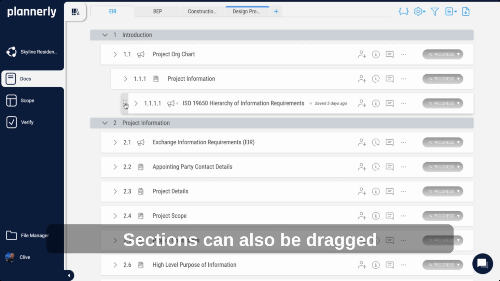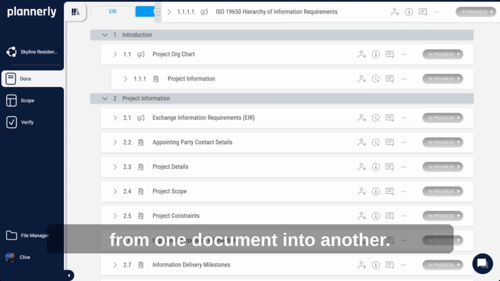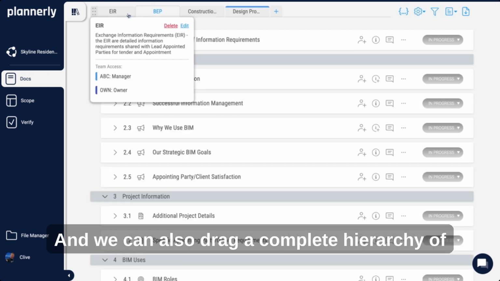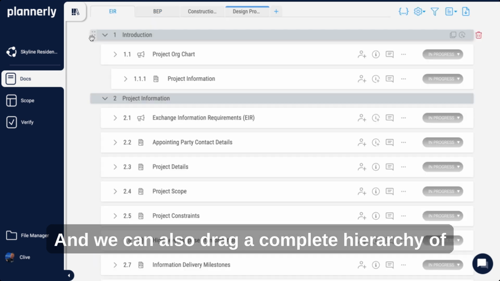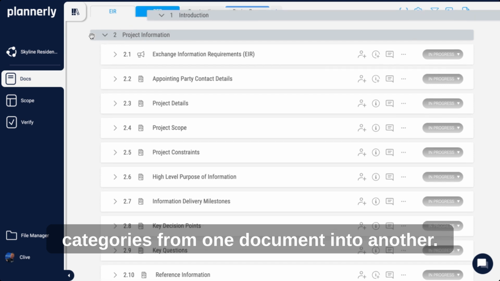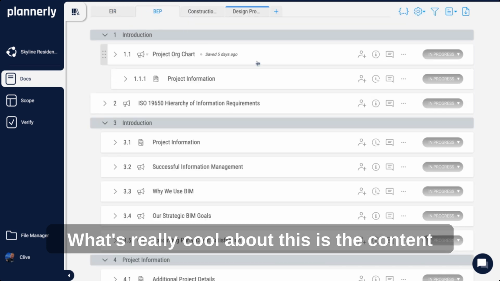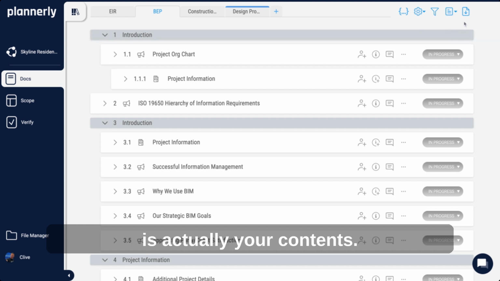Sections can also be dragged from one document into another, and we can also drag complete hierarchy of categories from one document into another. What's really cool about this is the content is actually your contents.